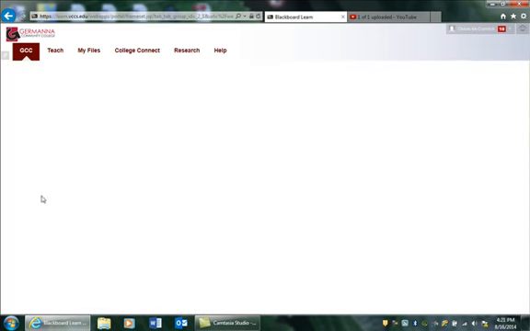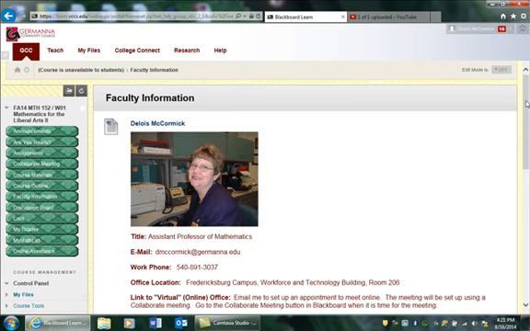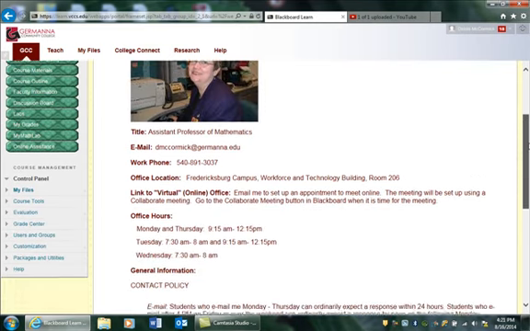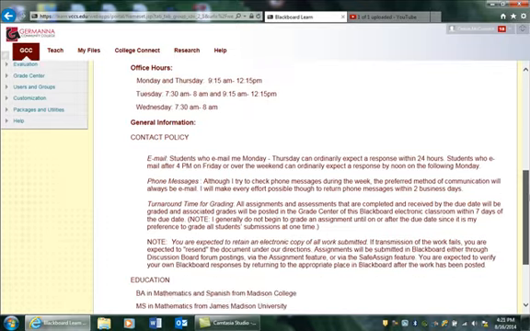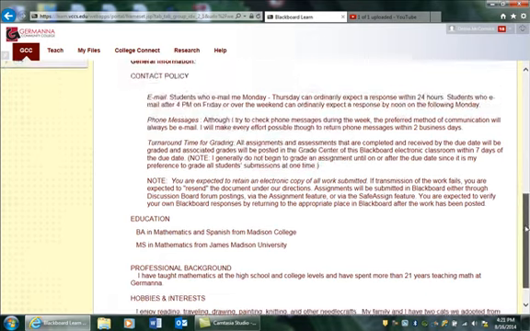Faculty information. Under this button you'll find contact information for me, my office hours, contact policy, my education, professional background, and just a little bit of personal information.